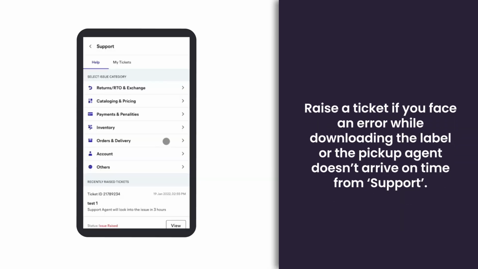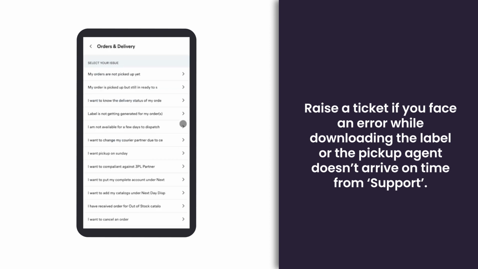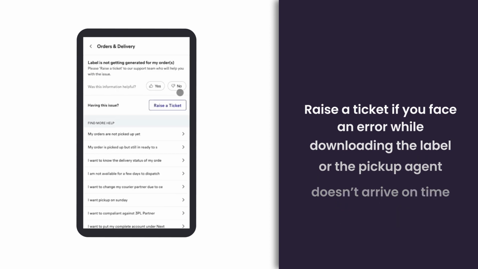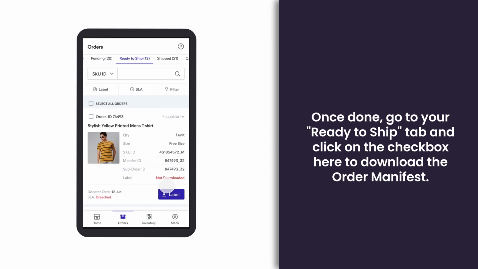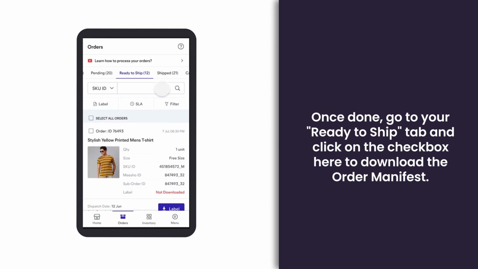In case you face an error while downloading the label or the pickup agent doesn't arrive on time, you can raise a ticket on the support panel. You can do this by clicking on Orders and Delivery and then clicking on Label is not getting generated for my order. Once done, go to your Ready to Ship tab and click on the checkbox here to download the order manifest.